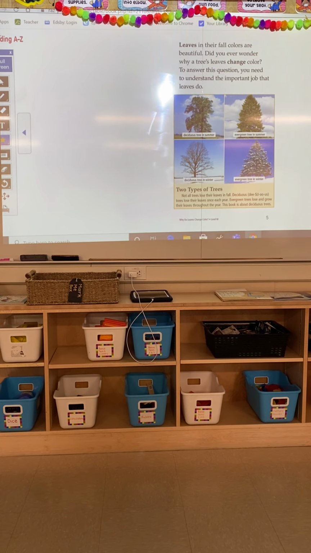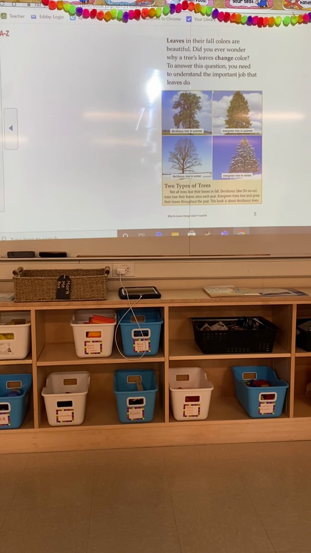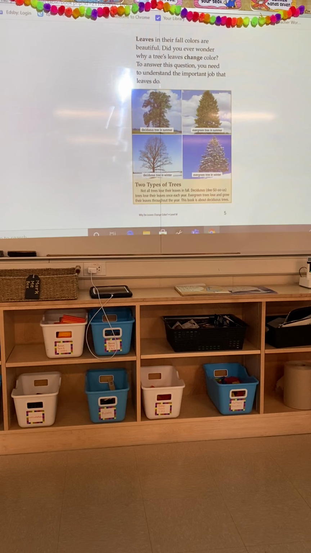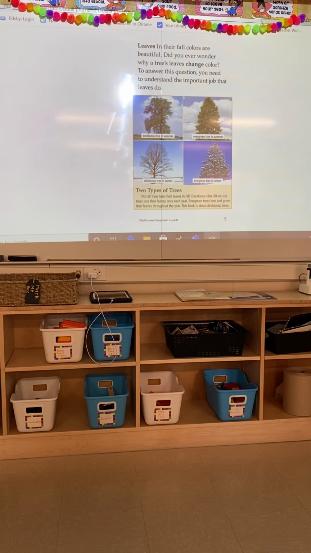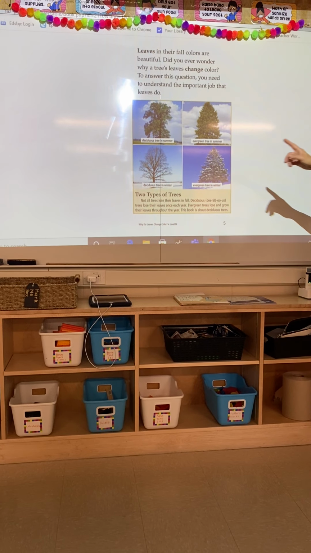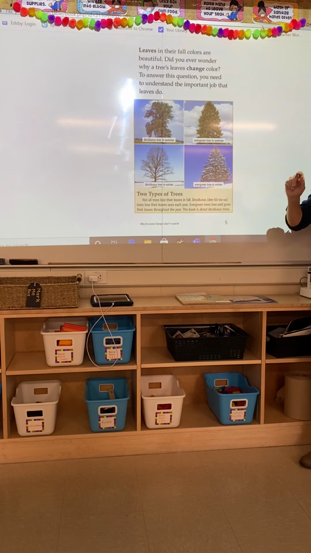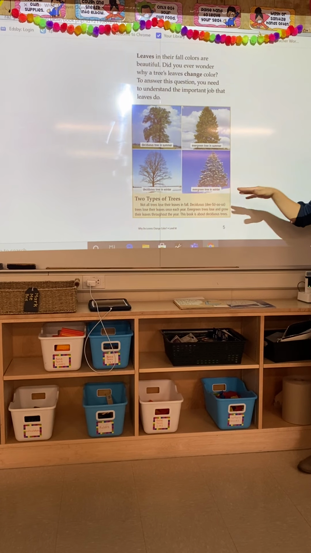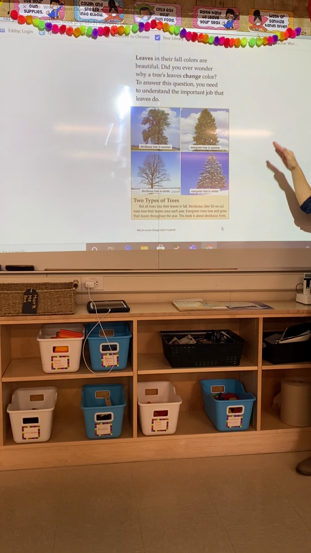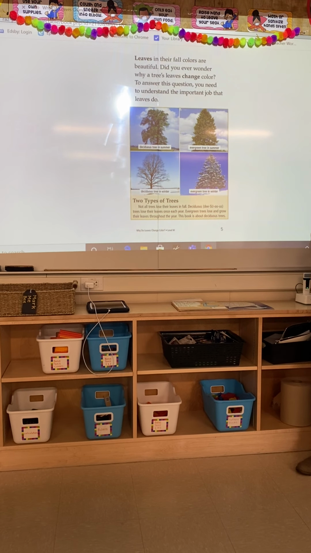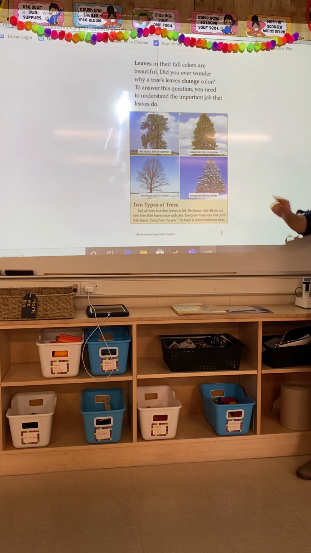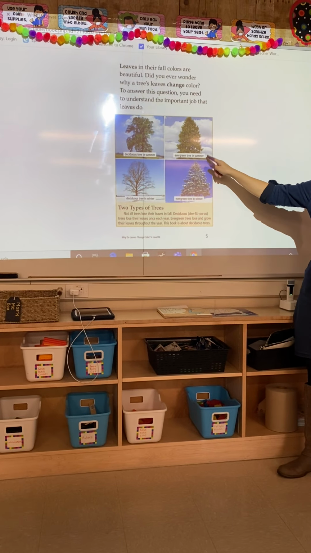Leaves in their fall colors are beautiful. Did you ever wonder why a tree's leaves change color? To answer this question, you need to understand the important job that leaves do. So, deciduous tree in the summer. It's always important to read the text boxes too, because this gives information. Non-fiction books give information many ways. Sometimes there's diagrams, sometimes there's labeled pictures, sometimes it's little text boxes like this.